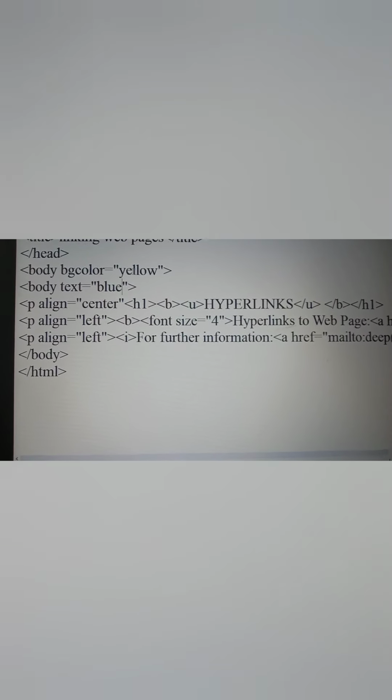Then close the head tag. After the head tag, we have opened the body tag. Here I have given body bgcolor equal to yellow. So the background color for my web page will be yellow. Okay. Then text equal to blue. So whatever text I'm entering on my web page, that will appear in blue color. Okay. So this is the syntax, text equal to blue.